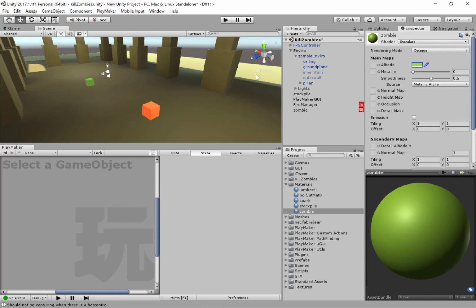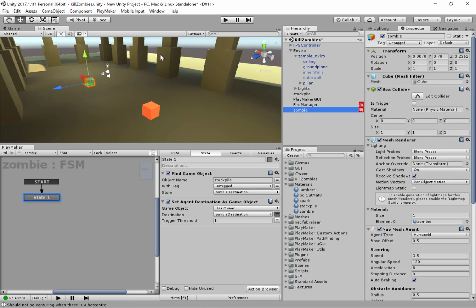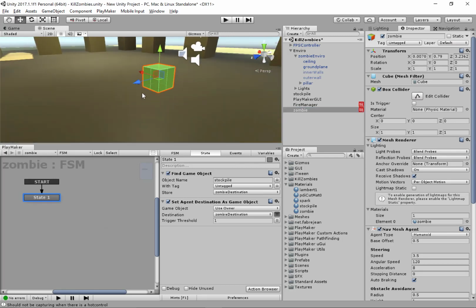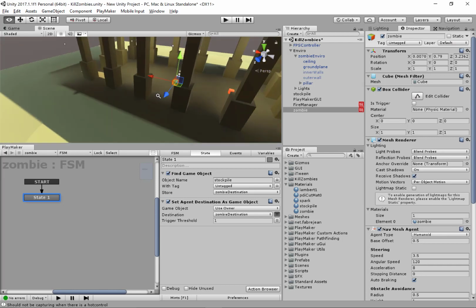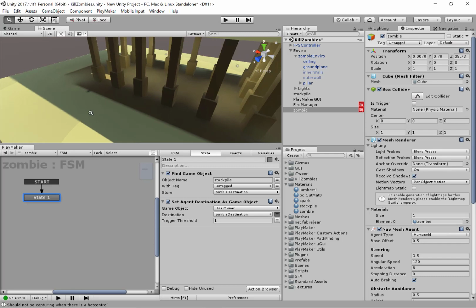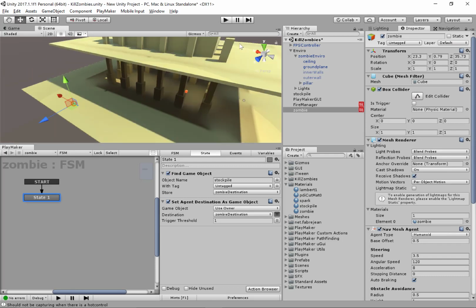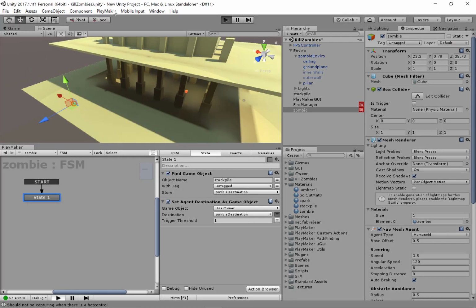So this is going to be our placeholder. We will eventually replace it with a nice looking zombie mesh. But for now, all this guy's going to do, wherever he spawns in the scene, right when he starts up, is search for the stockpile object, store it, and then use that variable as his destination. So let's go ahead and give this a shot. I will move my zombie somewhere far away. We'll play.